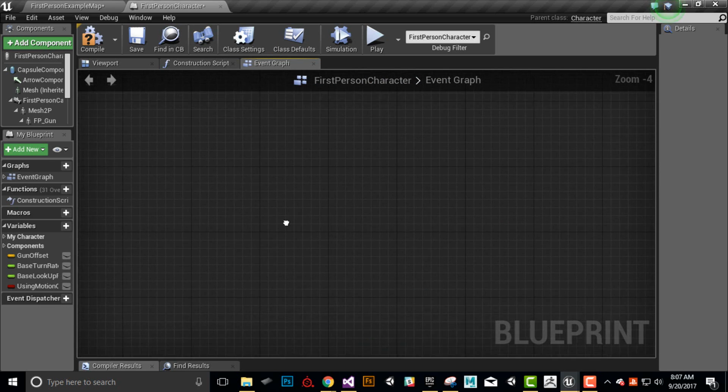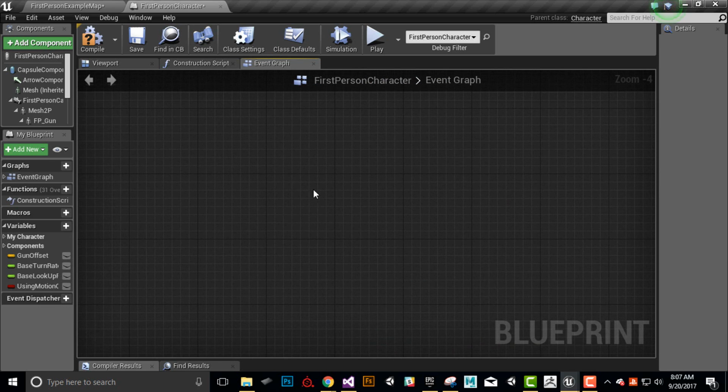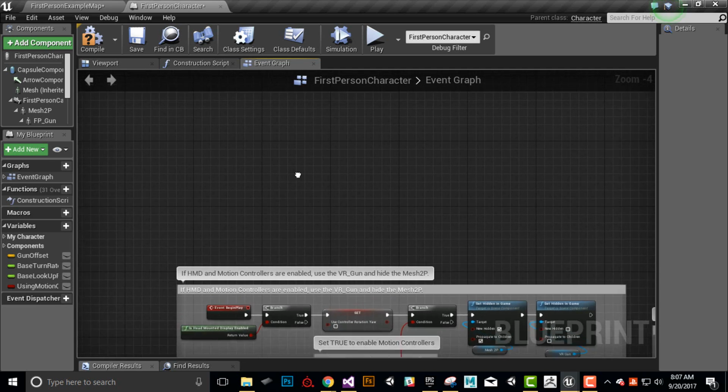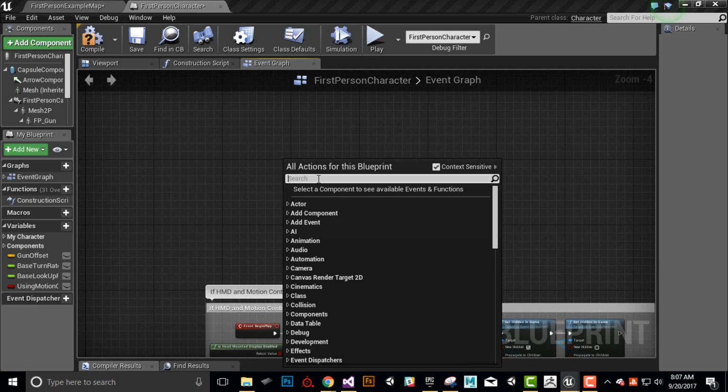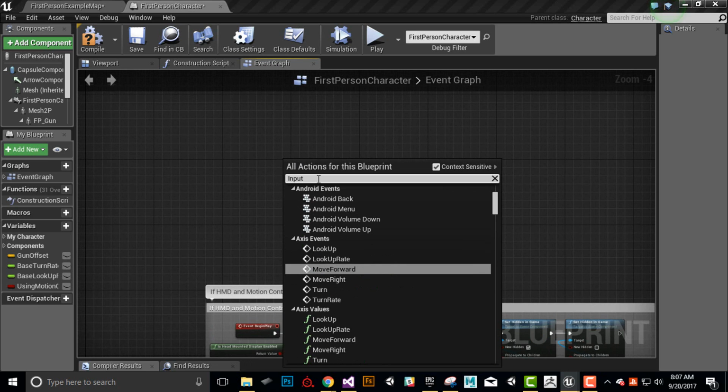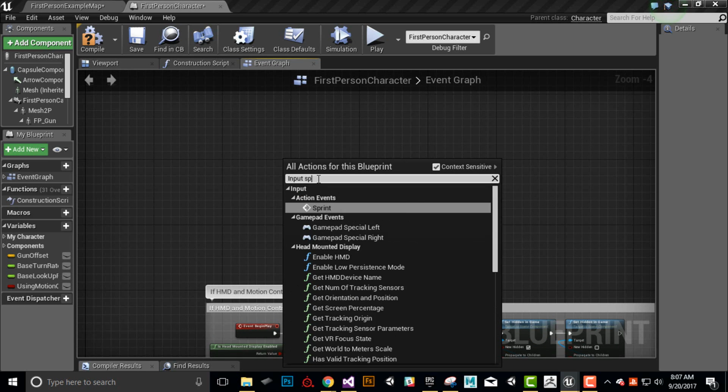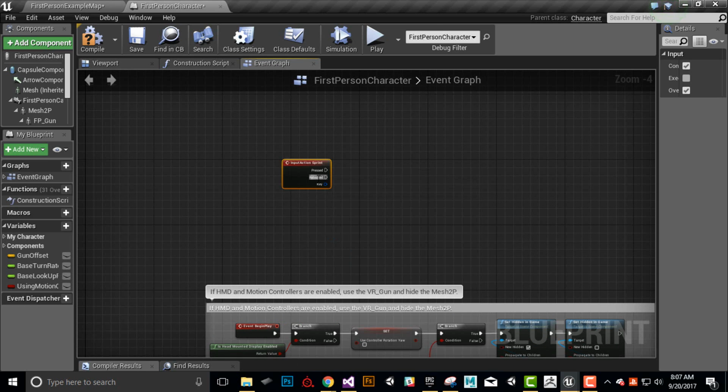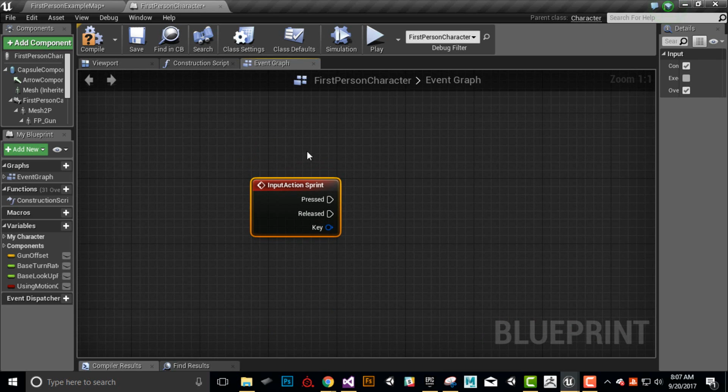Up here, I'm going to create a new set of nodes. It's pretty simple. We want a function that'll normalize the sprint input for us. So the next thing we need to do is right click in here and type in delta time sprint. There it is. Let's zoom in a little on this.